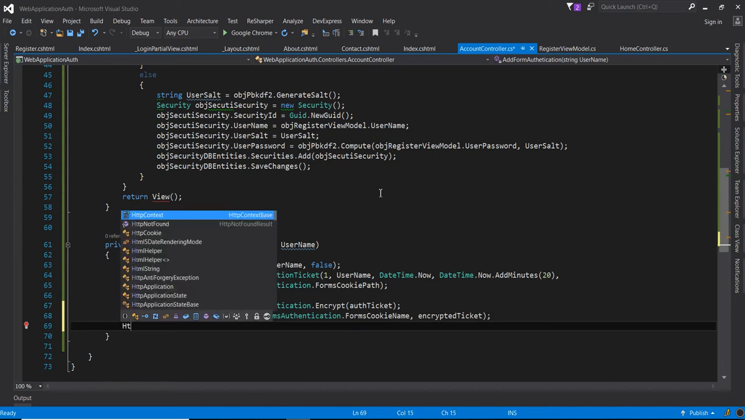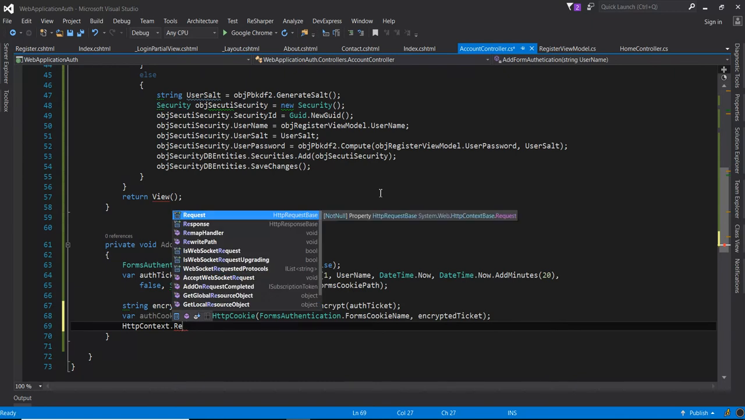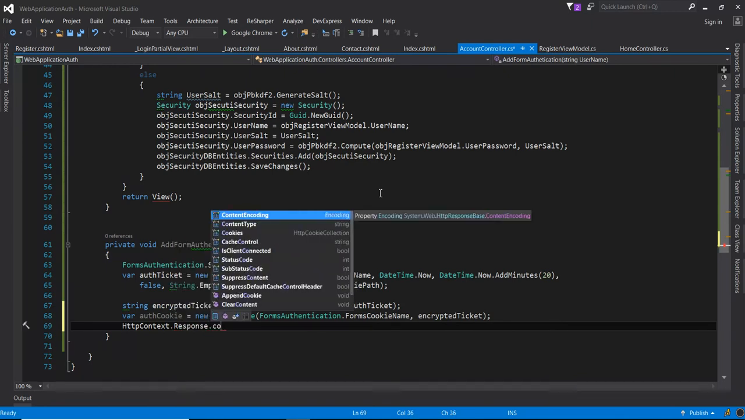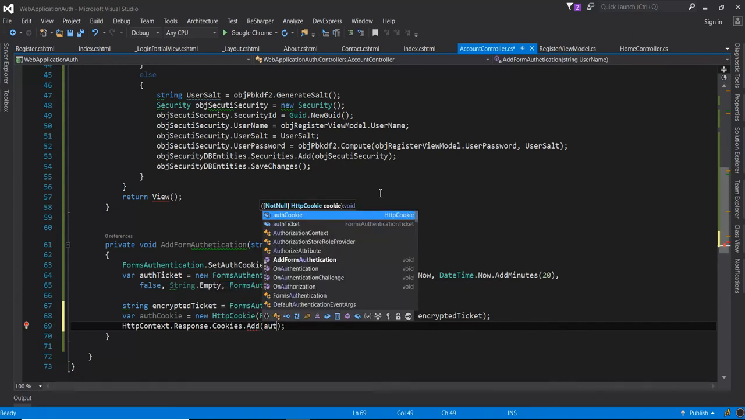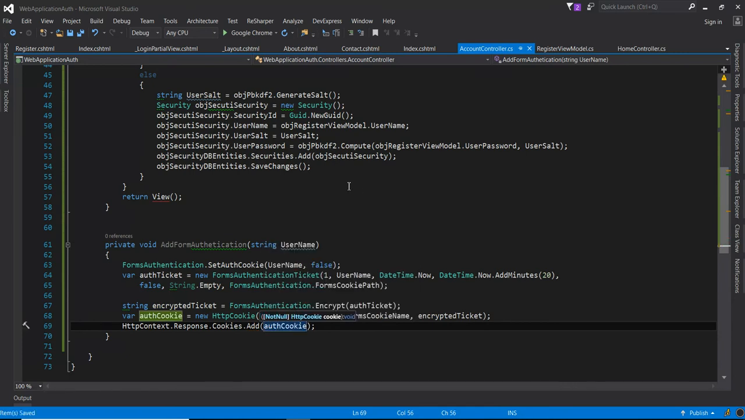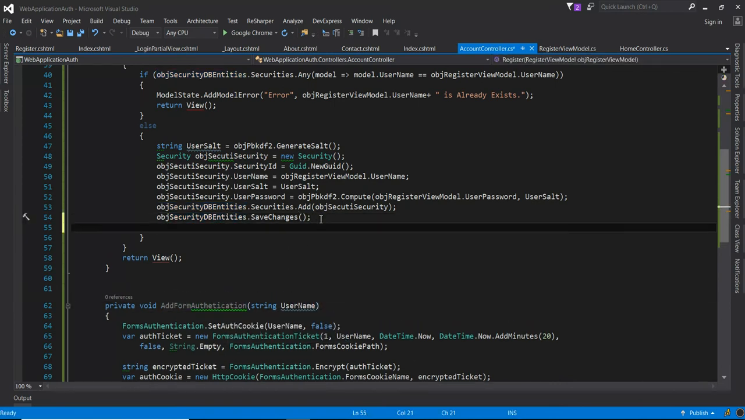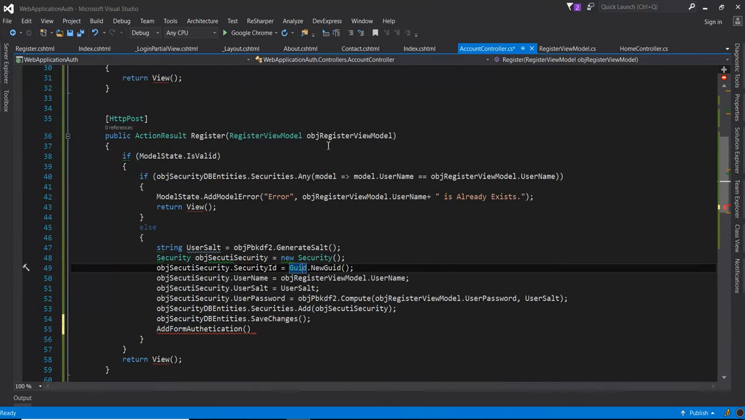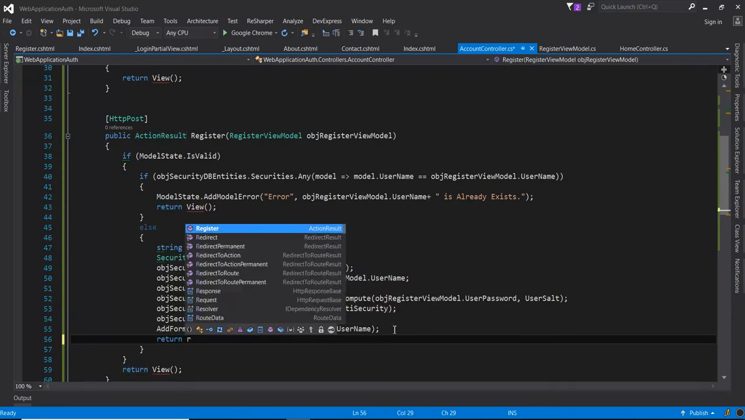Now we are going to add this one in a cookie. So HttpContext.Response.Cookies.Add, that will be the auth cookie. Once it's saved, then we are going to call this one here, that our username we are going to pass this.username, and then return to action.